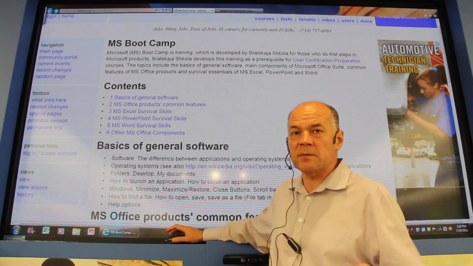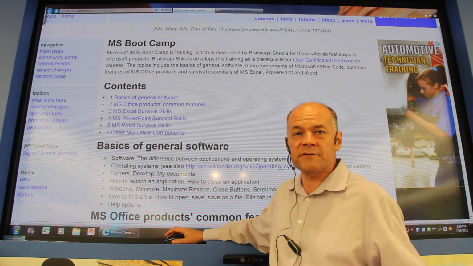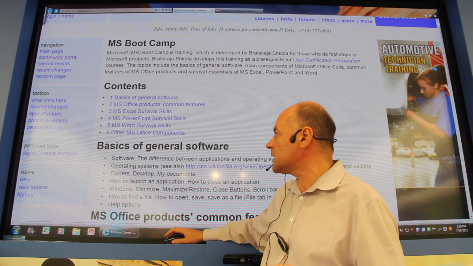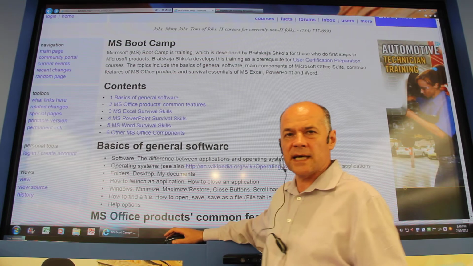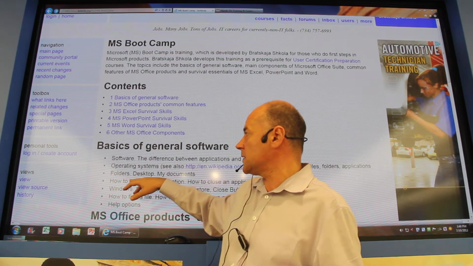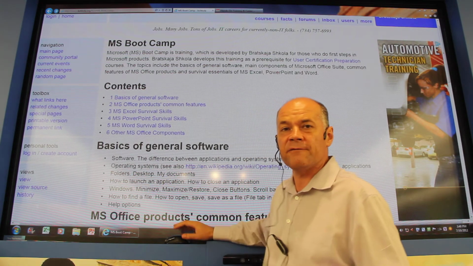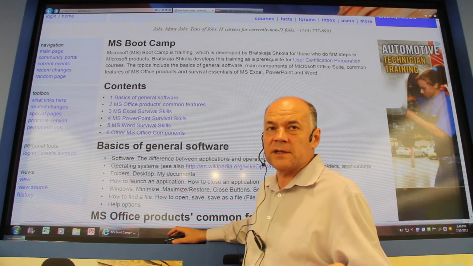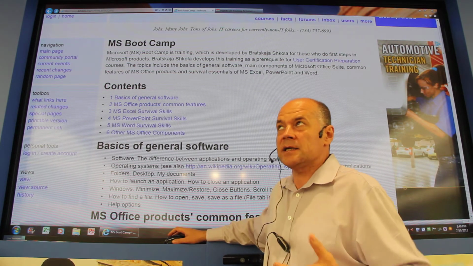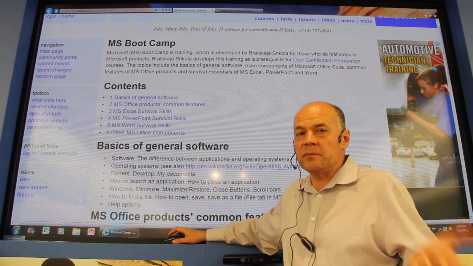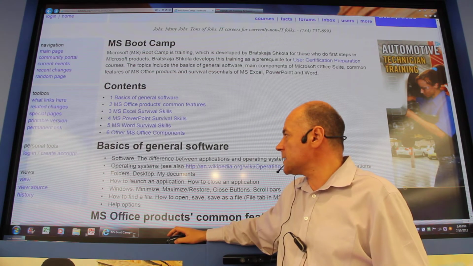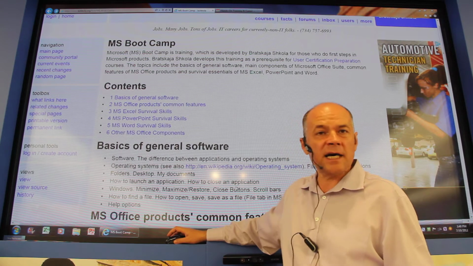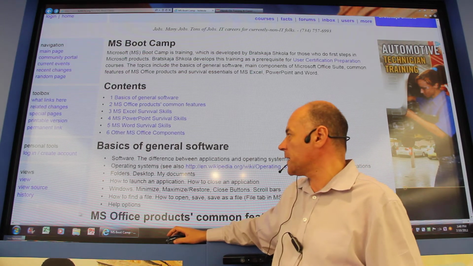And previously, we talked about software, and we talked about the difference between applications and software, or applications and operating systems. And then we said that operating systems deal with folders and files, and by default, operating systems make applications work. And the question is how to launch an application and how to close an application.